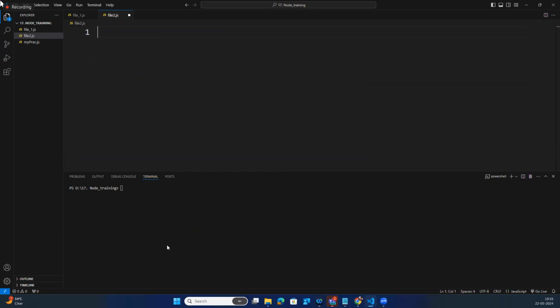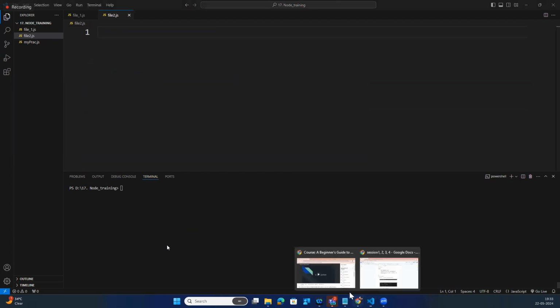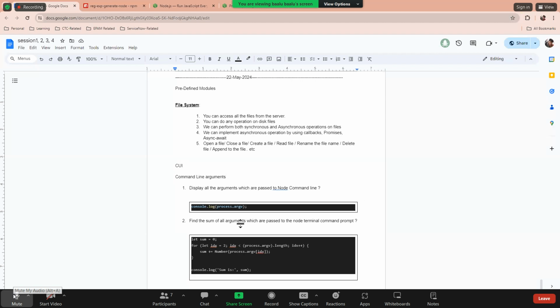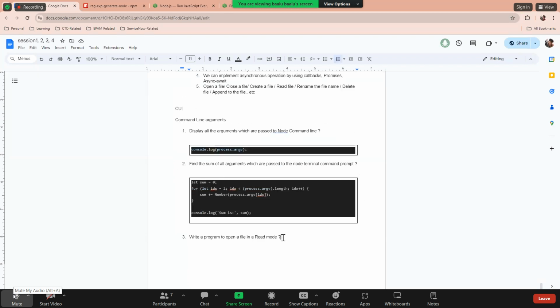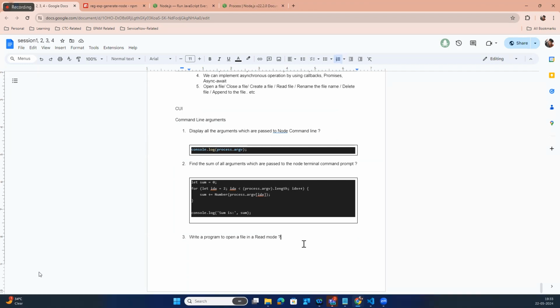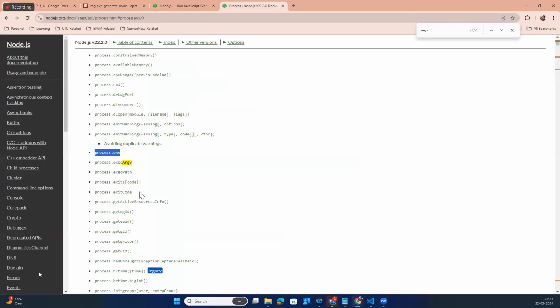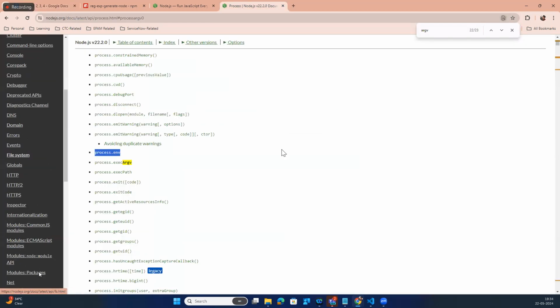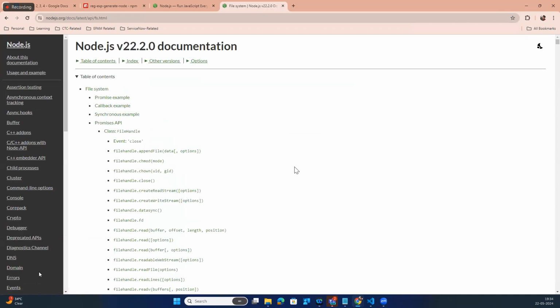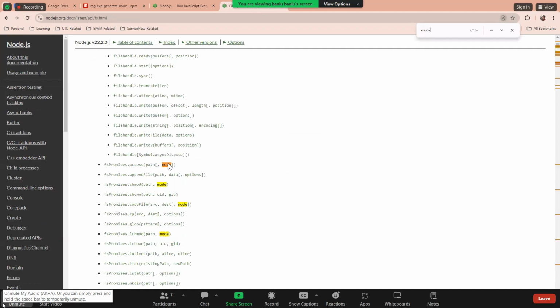Now our next question is something like this. Somebody asks you to write a program to open a file in a read mode. As I mentioned, there are different kinds of modes: read mode, write mode, append mode, read-write mode, write-append mode. You can go to the file system docs and read all those modes. Just search for mode of files. So these are the modes, right?